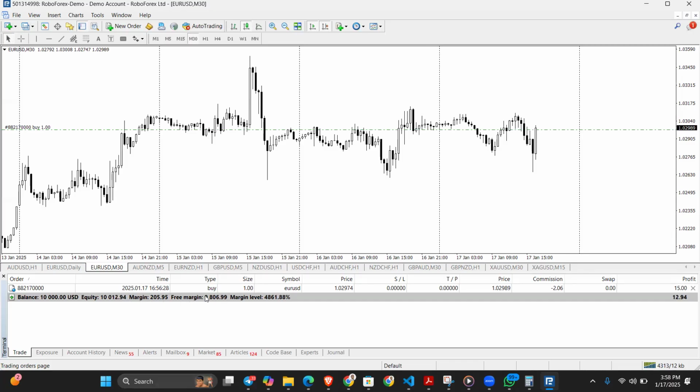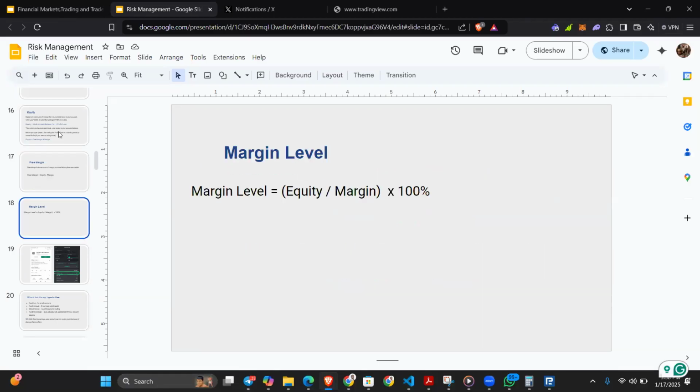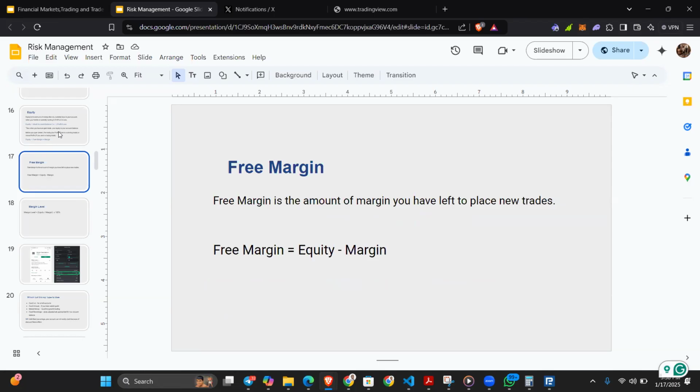Then if you look at the free margin, the free margin I have left is 9,805. Now look at the margin level. This is the margin level. So when you put in those calculations, the free margin is the amount of margin you have left.